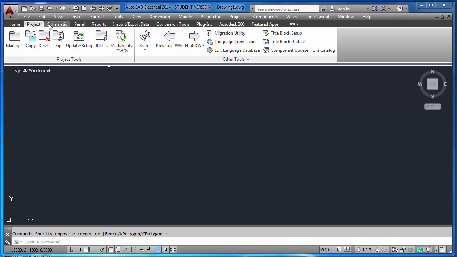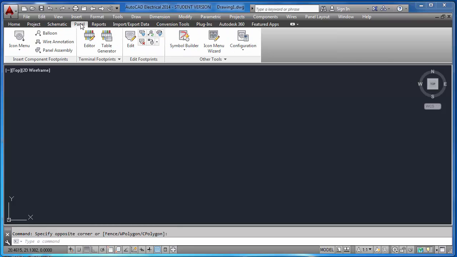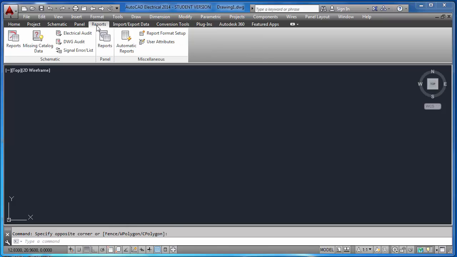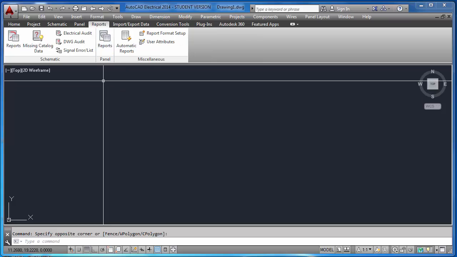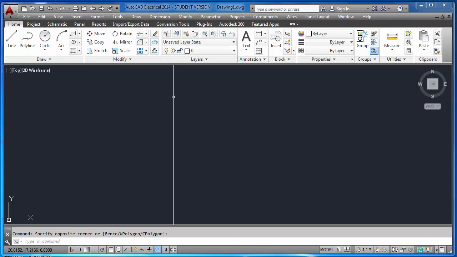There are two sections, one is schematic, another is panel. Here you will find some common commands which are applicable to both schematic and panel. Schematic is the wiring diagram; panel is where we physically mount the components inside a panel. So that is what the Panel tab stands for, and Reports again. Okay, so now coming back here. So how do we start a project? An AutoCAD Electrical project.